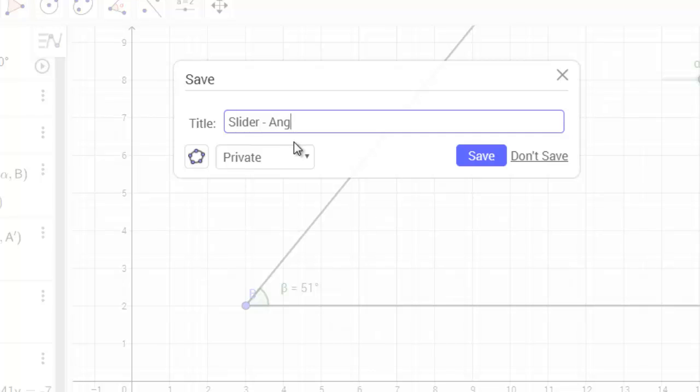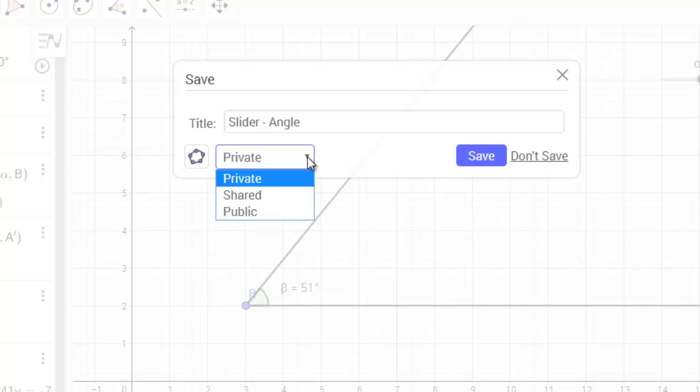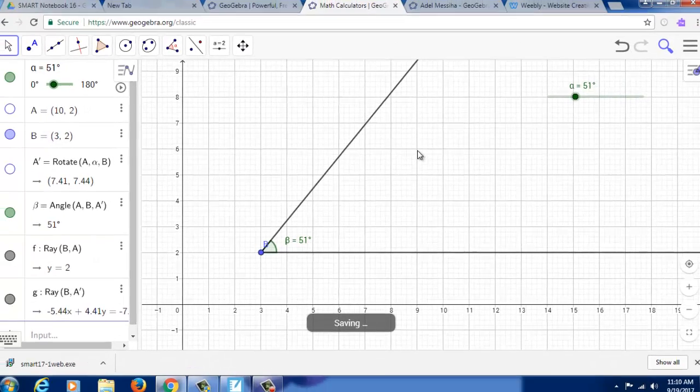angle. So you will know that this is the name of it, and you can go to public, and when you click on public, that means anyone using GeoGebra on the internet is going to see it under materials and they're going to see it as a tool. So I click on public and click on save.